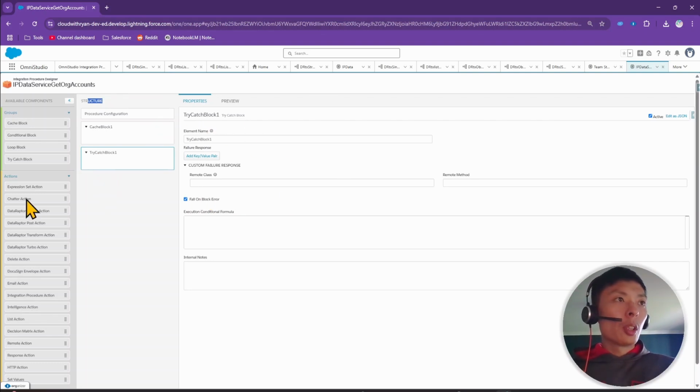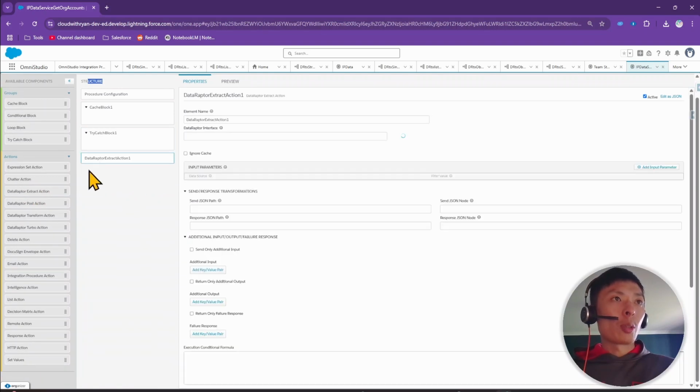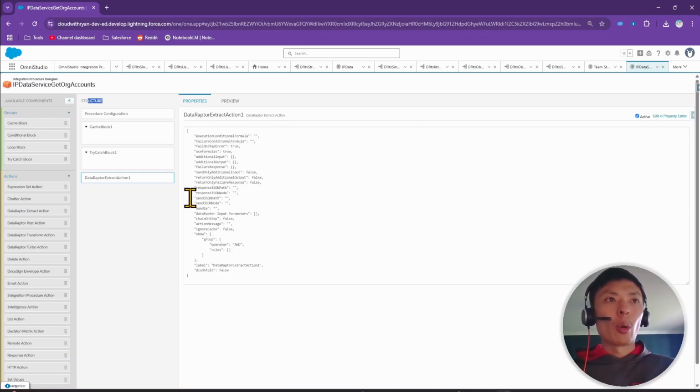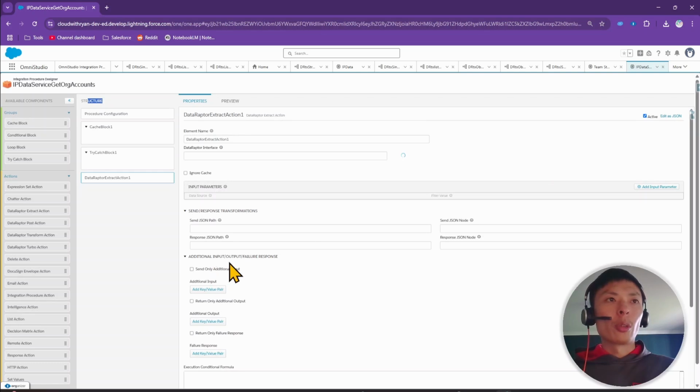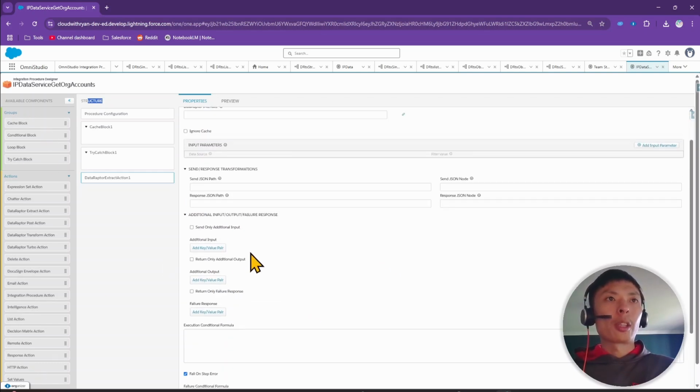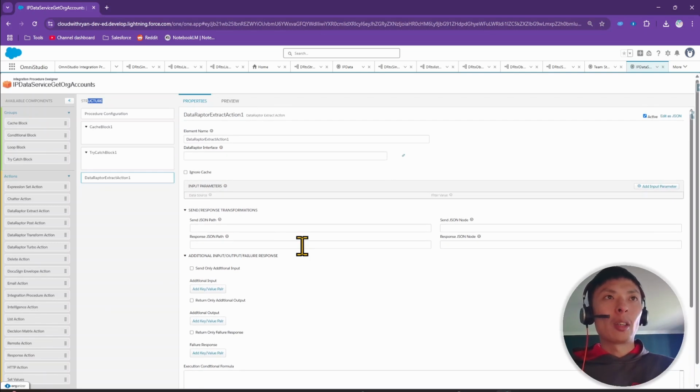Element properties. So let's take the DataRaptor Extract action, for example. In the properties tab, this is where you can tweak the settings, or even edit the JSON directly if required. Again, we'll go into all of these settings for all of these different elements in much greater detail later on in the series. But for now, just focus on how we can navigate through this integration designer canvas.